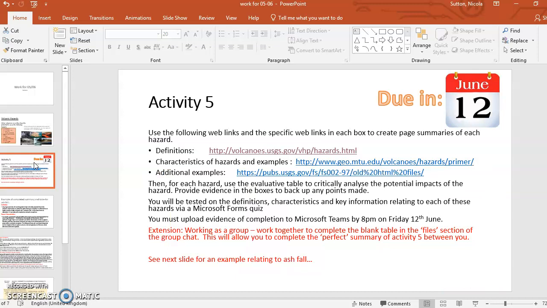Now, Activity 5 is quite a long activity, so because of this, I'm giving you a week to complete this. Okay, so it's due on the 12th of June, uploaded to Microsoft Forms by 8 o'clock on the 12th of June, please. What I'd like you to do for this activity is create a summary table and then an evaluative analysis table to outline, first of all, what the definitions, the characteristics and examples of each hazard are, but then to think about the impacts of that hazard.